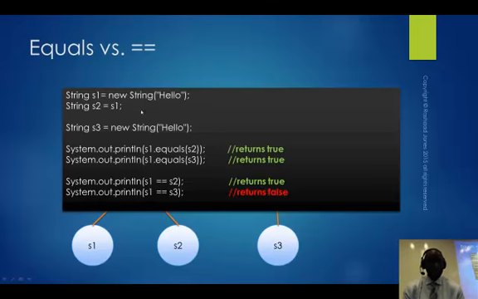Now, if I did this in code, this is how it would be done. The first three lines accomplish what I just talked about. So string S1 equals new String hello. I set S2 equal to what S1 points to, and then I create a new string object, S3, and make it equal to hello.